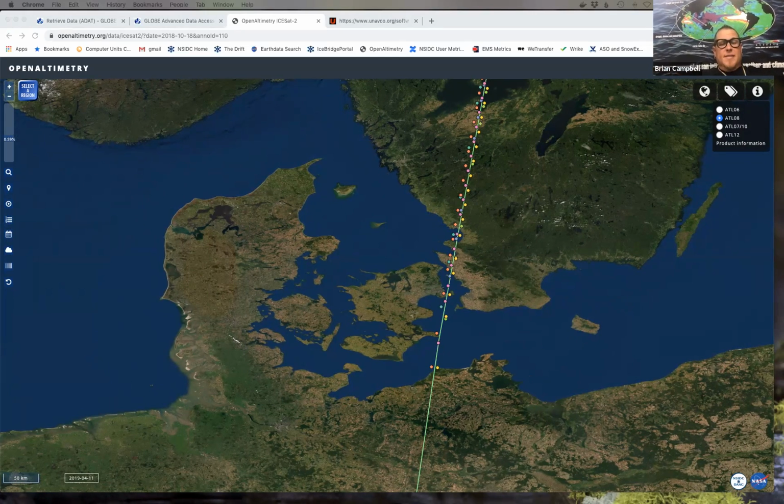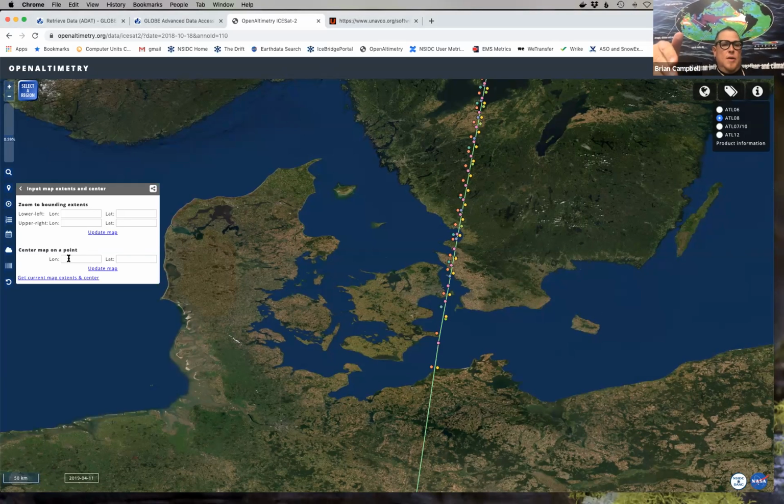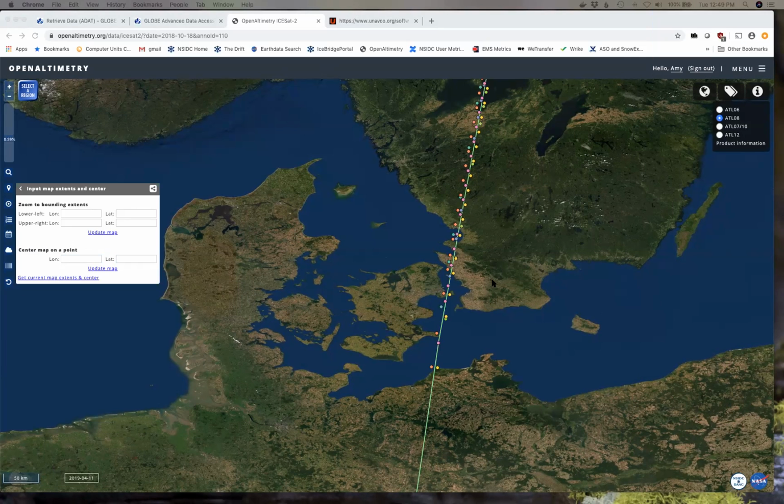So in OpenAltimetry, there is a latitude longitude box, and potentially you could put in the latitude and longitude of that tree, correct, Amy? Then you'll be able to see where the contour will pop up, and you can see if an ISAT2 track went over that specific location, and when. Yeah, and that's actually exactly what I did.